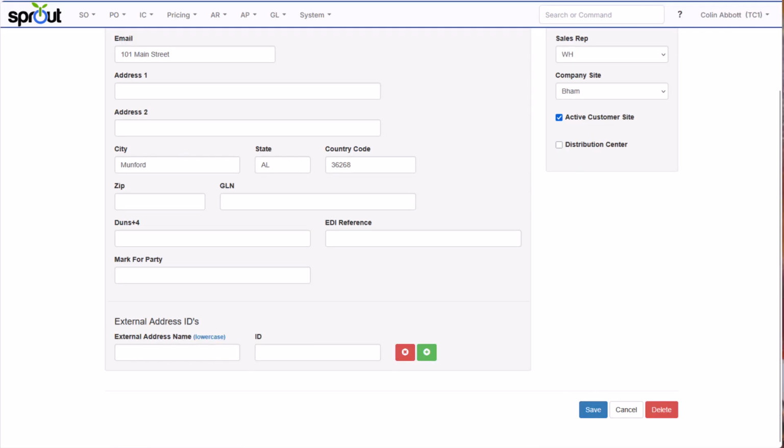A note on the Distribution Center checkbox. A distribution center is for a very specific setup, typically grocery stores. You will not typically use this unless directed by a novice specifically that you need to use the distribution center module. Now add your second customer site.